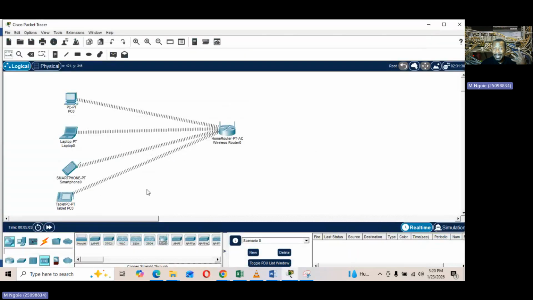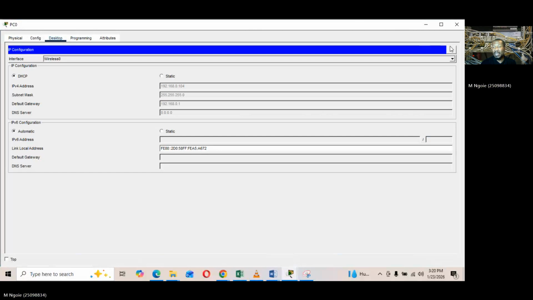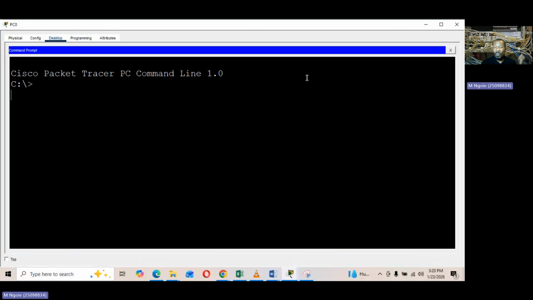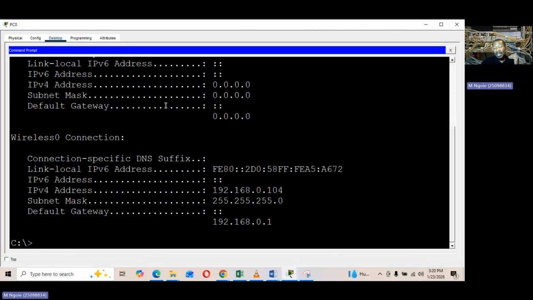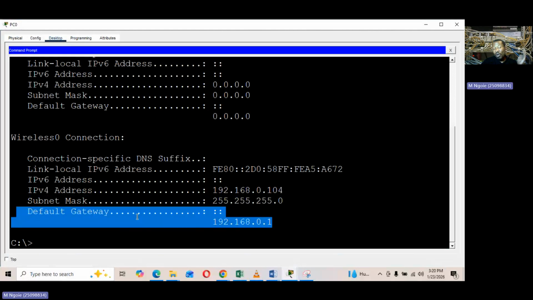And so if I want to see my network configuration from this computer, I can just click there, go to desktop, go to IP. I can close, I can go to command prompt and I can say ipconfig. And by typing ipconfig, I can see my IP address and the IP address of the router. This is the default gateway, meaning the IP address of the router, right?